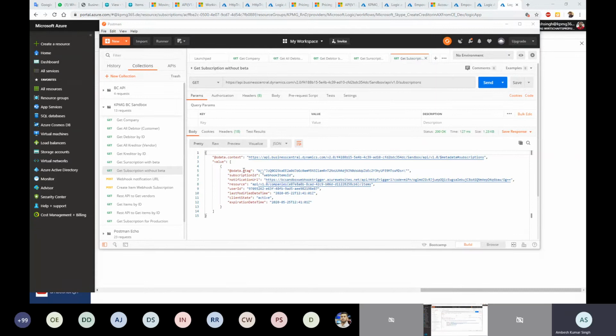And if you can see here, I just registered one of the webhooks on the item entity. If any changes happen in the item records, if a new record is created, updated, or deleted, I will get a notification for that. It will capture it and proceed as per the requirement.